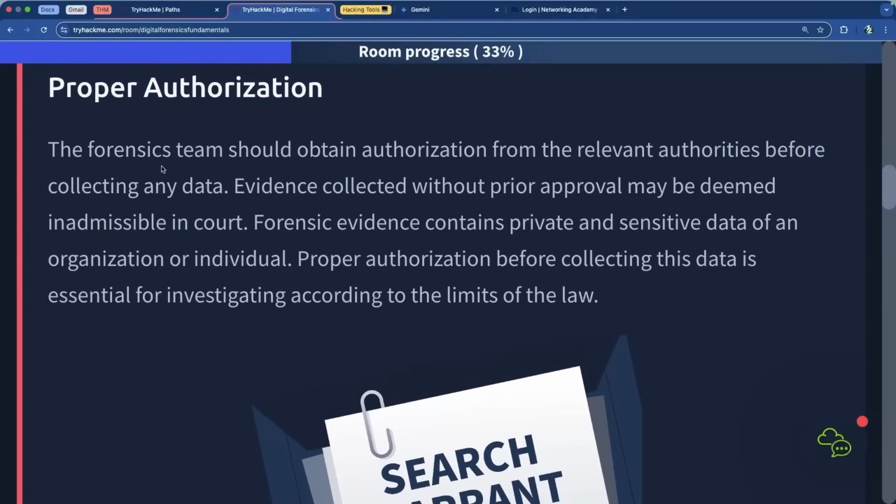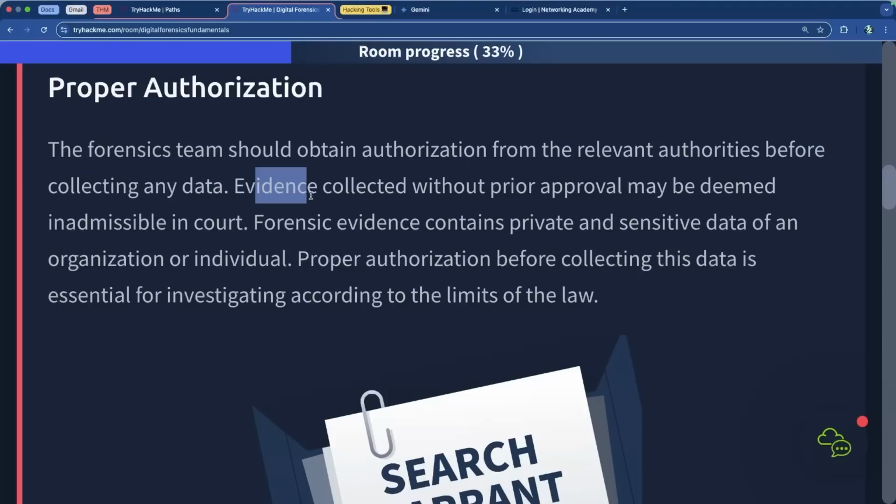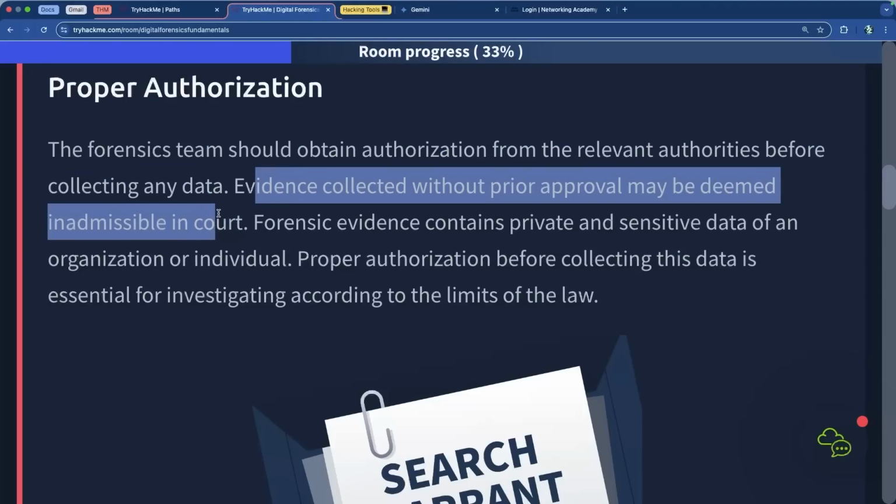So authorization is a big one. The forensics team should obtain authorization from the relevant authority before collecting any data. Evidence collected without prior approval may be deemed inadmissible in court, which means they can't use it in their proceedings. Even if the person is guilty and the evidence is really good, if there was no authorization originally acquired, then you can't use it.